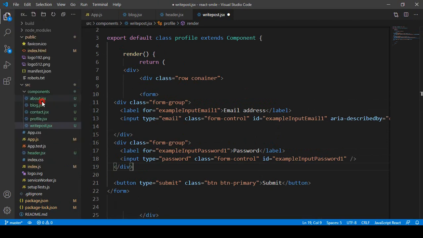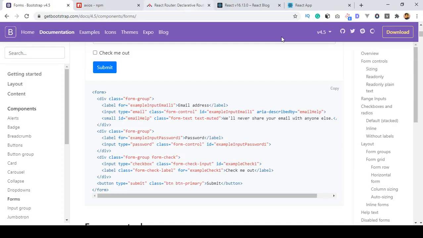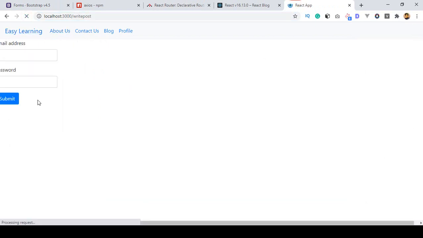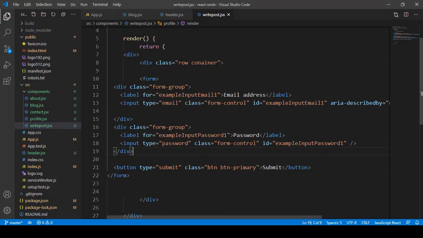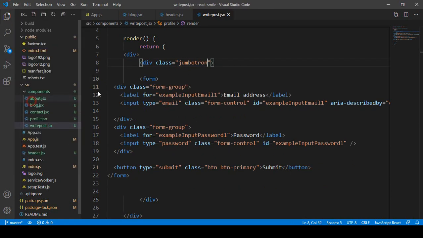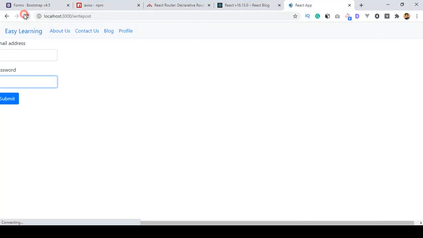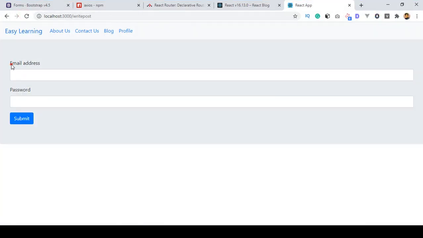If you click save all and refresh this component page, you can see there is our email address and our password. I want to change that. I want to add another class, a jump button. So I name it jump button. Now click save all and refresh it. Yeah, it's much better. You can see our email address field and our password field.